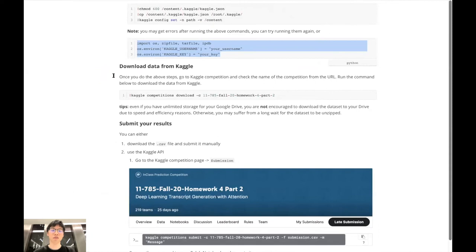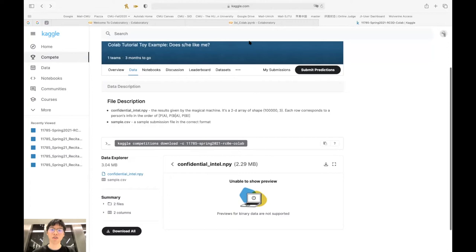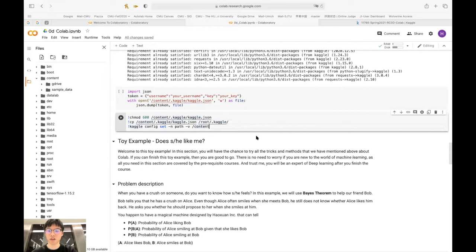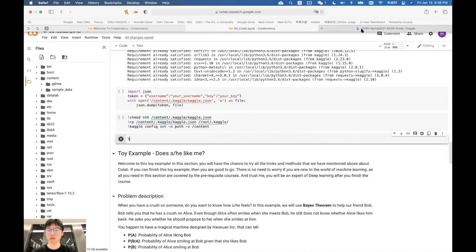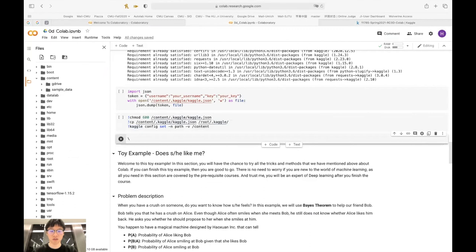On the website, you can find the following command, kaggle competitions download -c, followed by the competition name. And a quick trick is it's already here. So all you need to do is copy paste it and execute it here. And all the data will be automatically downloaded to your current instance.